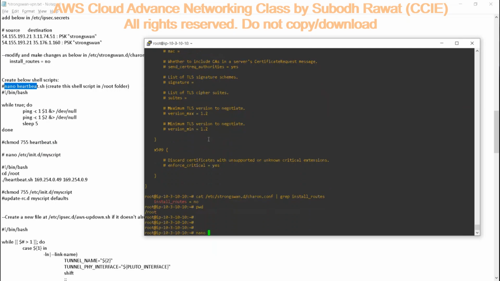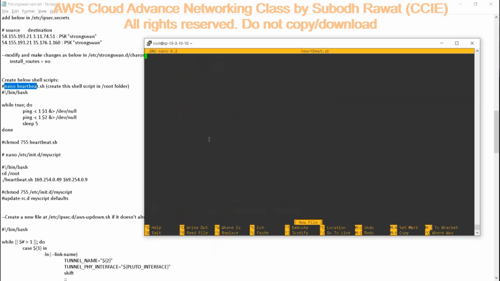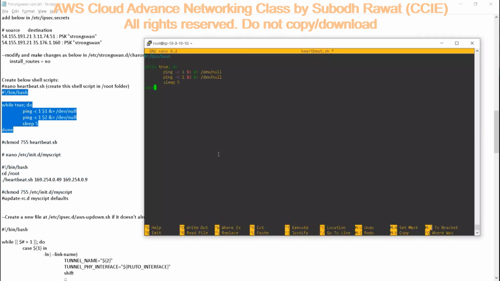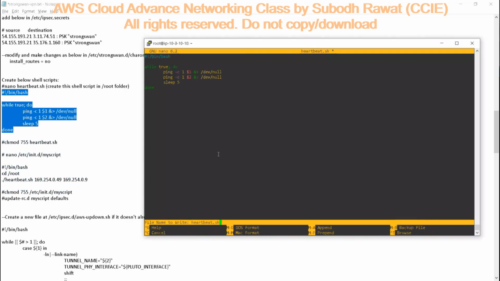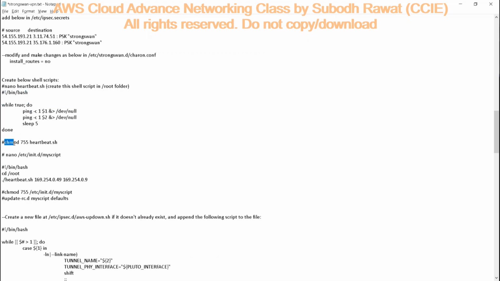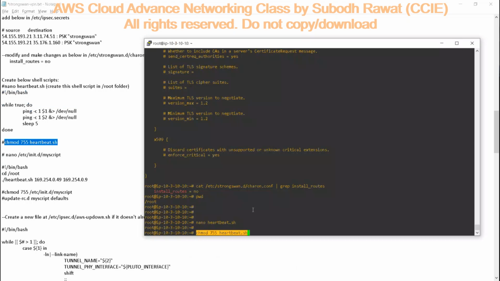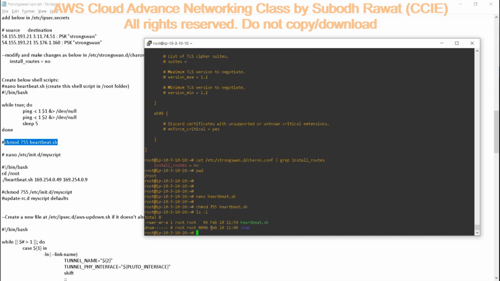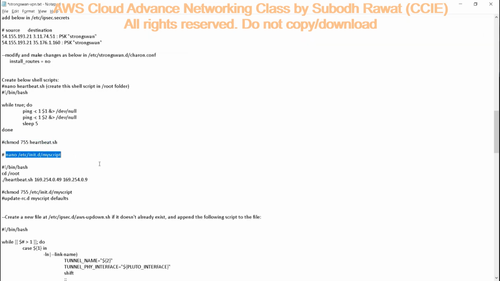Nano heartbeat.sh file. You don't need to do much, you just copy paste these lines. So you're all good. Just save it and come out. Yes. Then chmod, you remember we said to make this file executable, you need to change the permission of this file. So 755 means it will be executable now. X means executable.